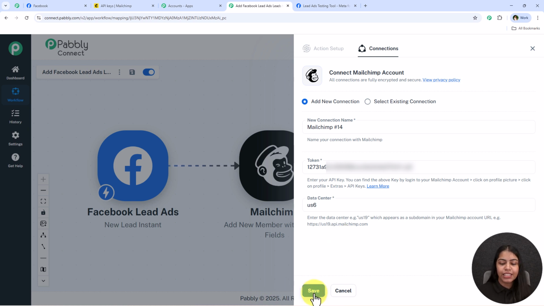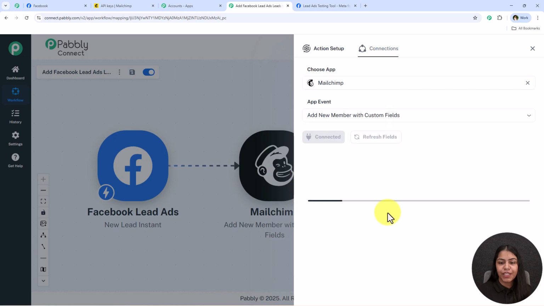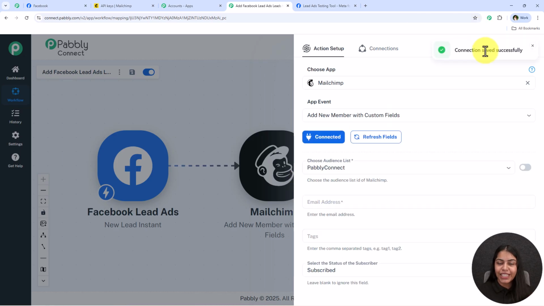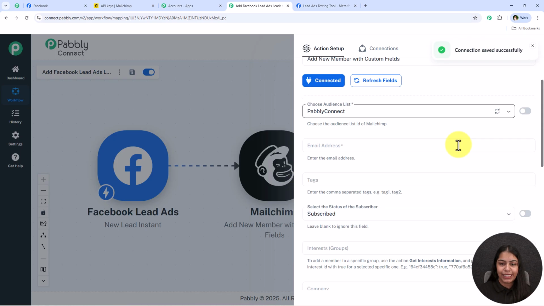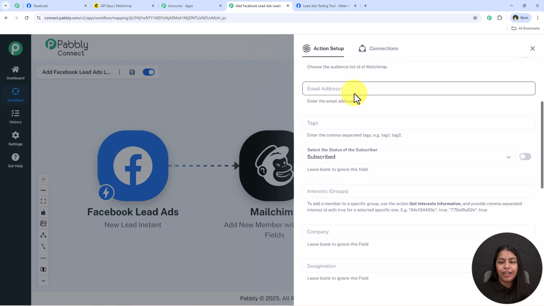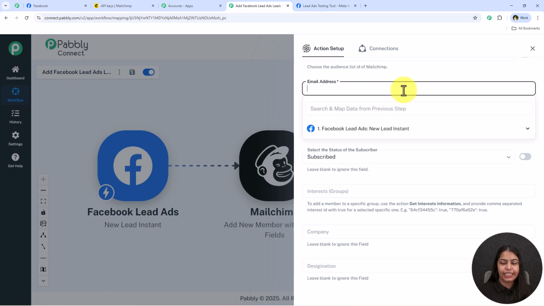Now let's click on this button which says save, and once we click on this save, with this we have successfully connected our Mailchimp account with Pabbly Connect. Now we have to select the audience list and move on further. One by one we have to enter all of these details. First we have to enter this email address. So let's enter this email address, but I'm not going to enter it manually by typing it like this, but instead I'm going to map it.